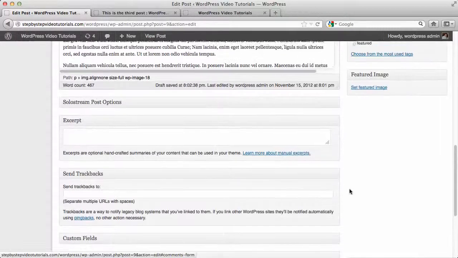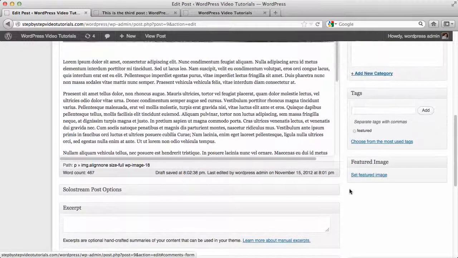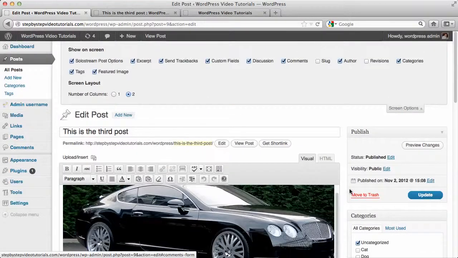So these are some of the options. Let me actually disable the ones that I don't want to use. The excerpt, the trackbacks, I don't want to use it. Custom fields, nope. Discussion, default is fine. Comments, nope. Author, I don't want to change there. So these are the cool ones that we use.